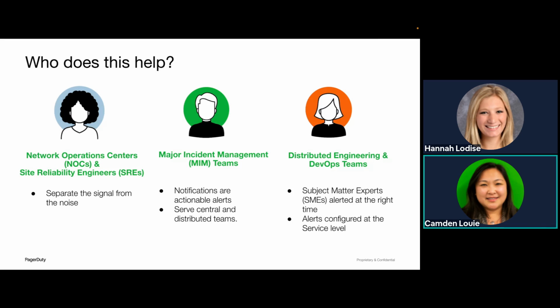So with the AIOps capabilities that we'll talk about, all of those notifications should be actionable alerts. We want data from human actions as well as our machine learning to serve these central and distributed teams. So for both NOCs and MIM teams.